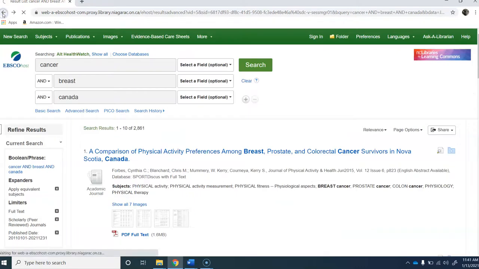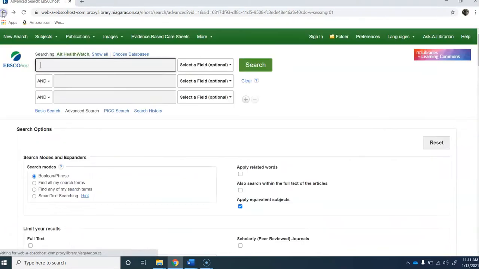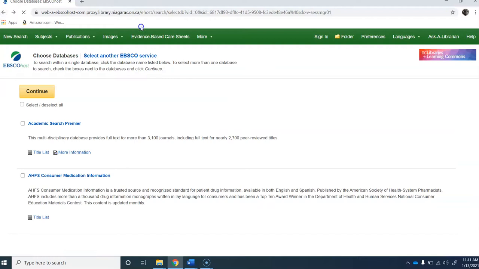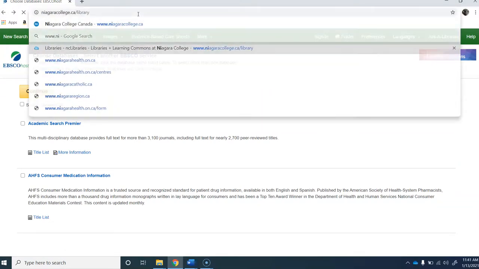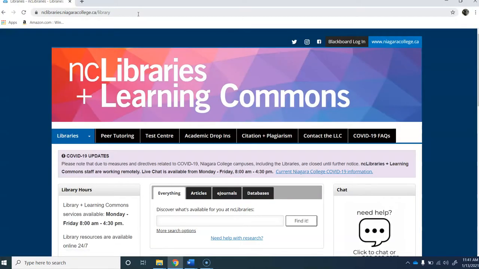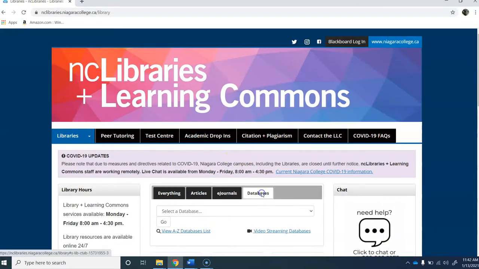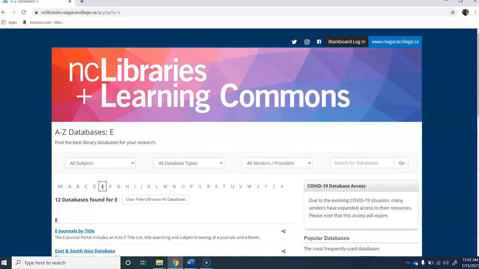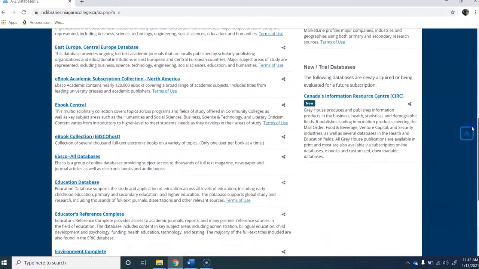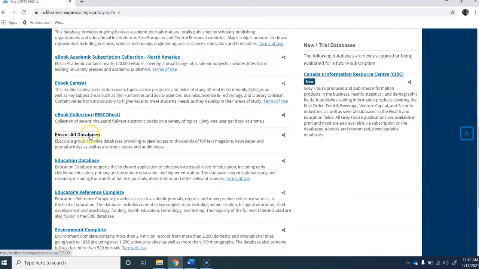I'm going to take you out. Just bear with me as I scroll back, and we'll start the process from the actual beginning. I'll go back to the Niagara College Library page, and we'll go through the process again. So I'm going to click on Databases, View A to Z Databases List, E for EBSCO. I'm going to go down, and I'm going to click on EBSCO All Databases.